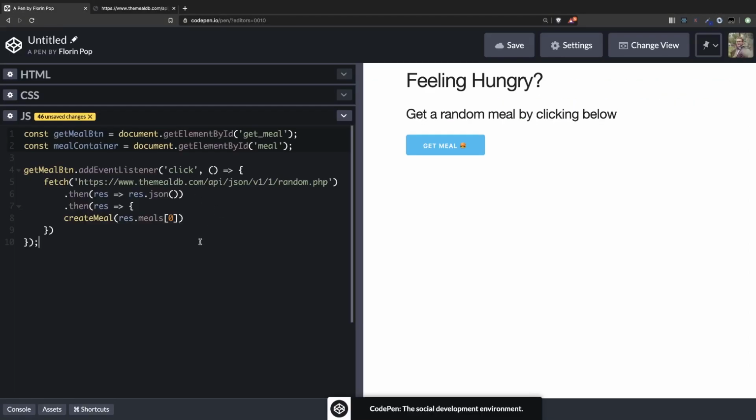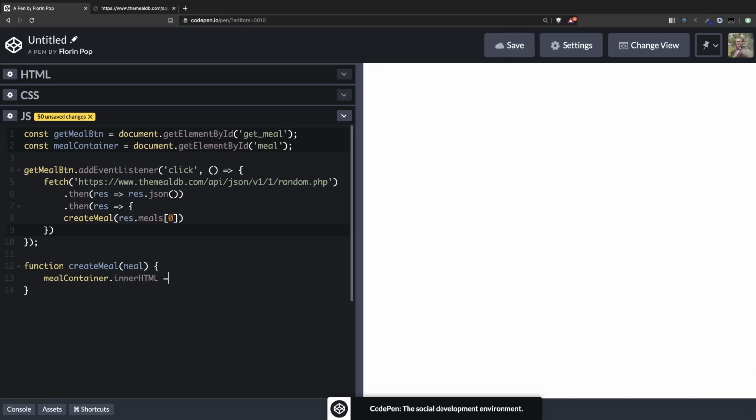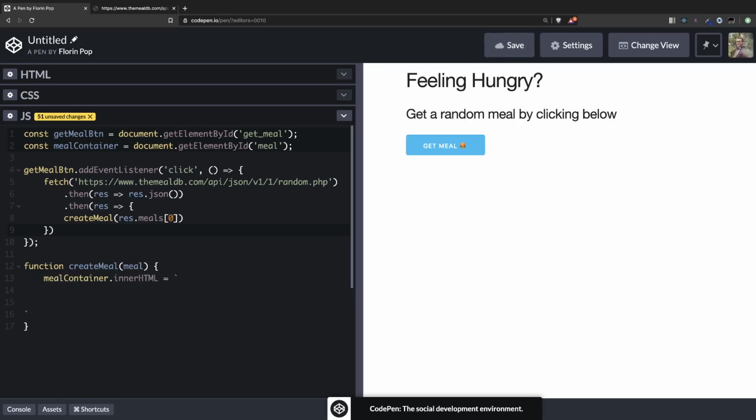Perfect. Now let's create that createMeal function, which will take in the meal. Now let's construct our new meal container inner HTML. Here we're going to put everything inside, tags and all of that.